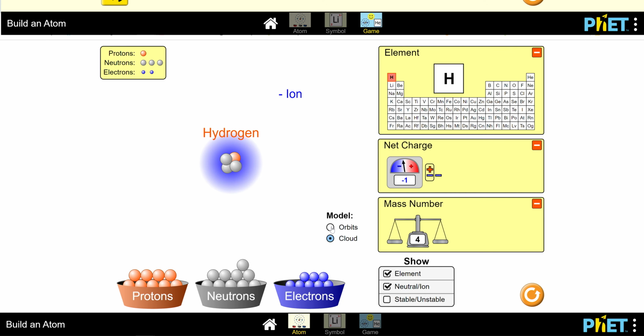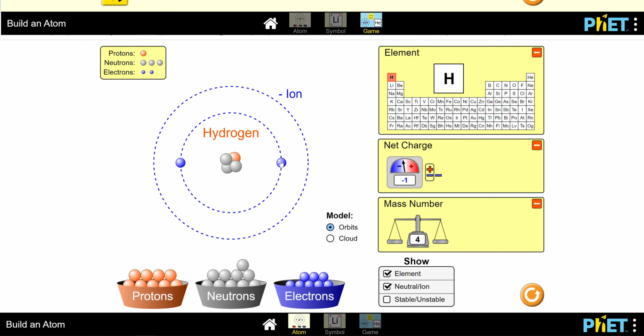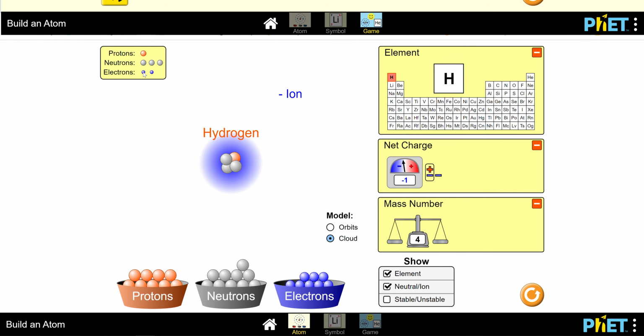One other option you have here is you can do the orbits or the cloud. The orbits are a little nicer for beginning students because it shows you directly on the diagram how many electrons you've added. When you click on the cloud, you can still figure out how many electrons you've added up here in this box, but you don't get to see that on the actual diagram. You just get to see a probabilistic cloud of where the electrons might be found.